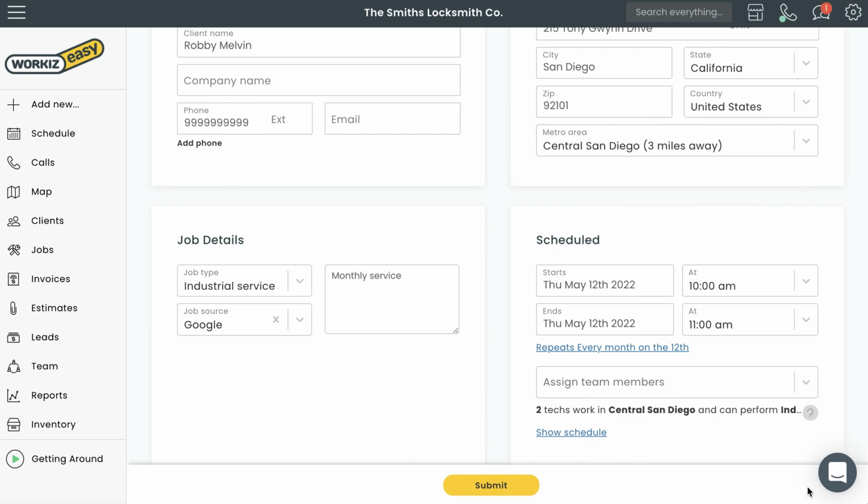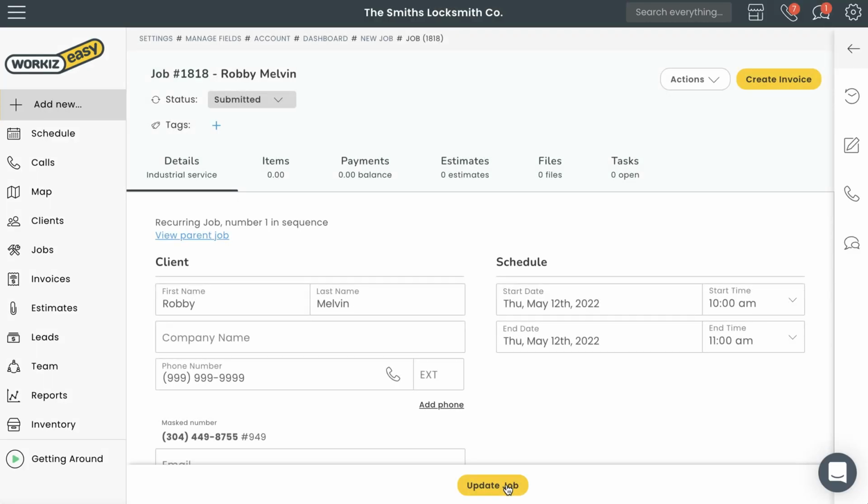Next, we'll have to decide who's going to perform this initial job. We'll assign it to a tech and then hit submit at the bottom of the page. Now let's take a look at how you'll easily be able to manage jobs in this recurring schedule. Go ahead and open that job you just created.